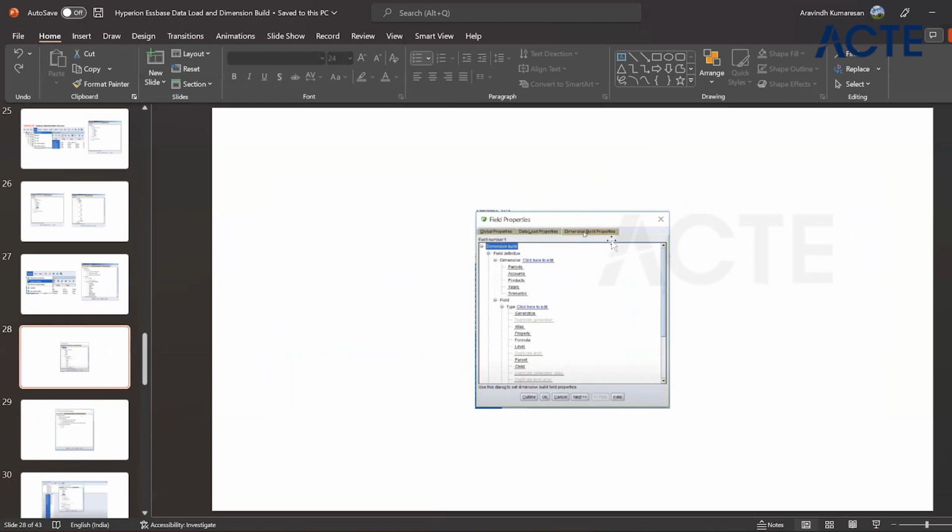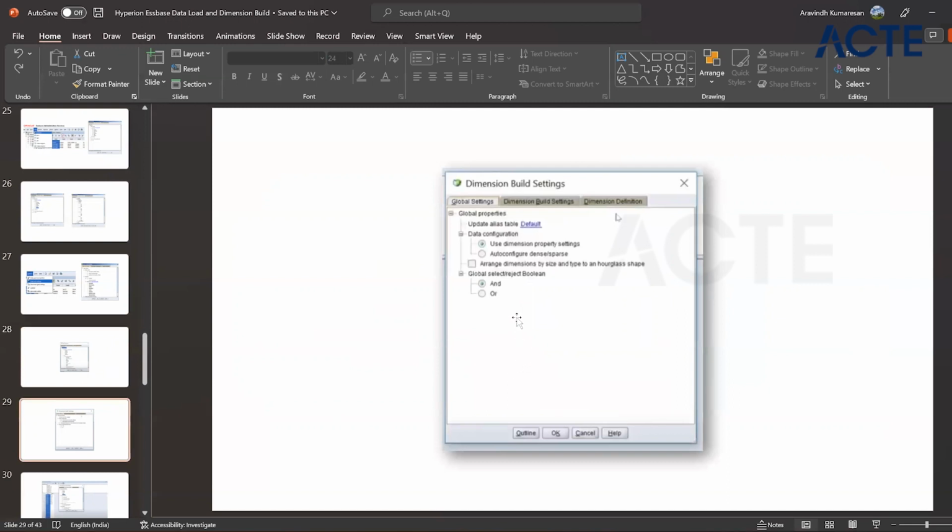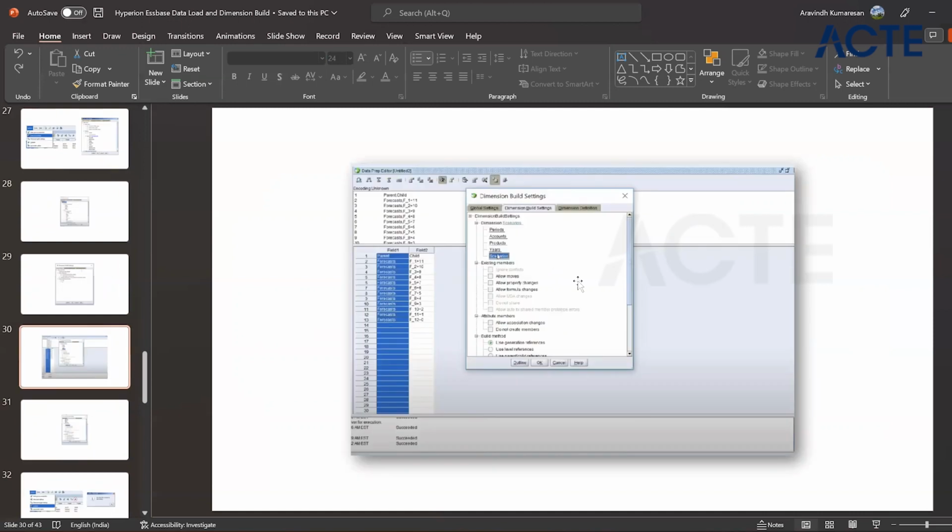So this is for the dimension build properties. Already we set up the data load properties, and in the dimension build properties, we map field one to the specific member. It's similar to the data load properties. But at the bottom, there is an option whether we do only the data load or the dimension build. If you want to do both tasks at the same time, you don't need to enable anything. By default, it includes both the data load and the dimension build. And this is for the global settings for dimension build. So we are creating the mapping for each and every field.